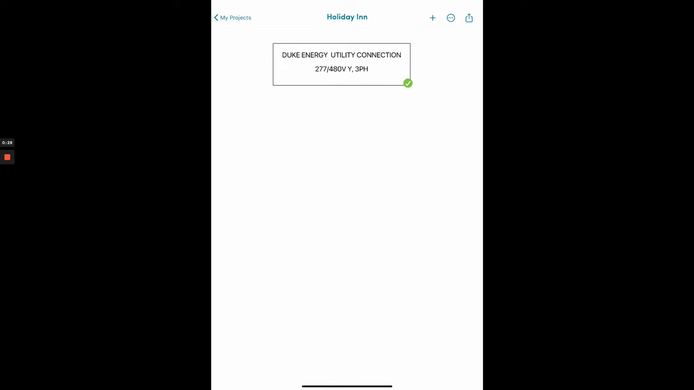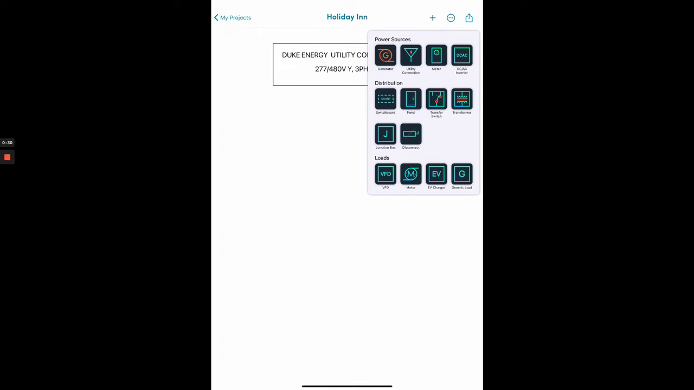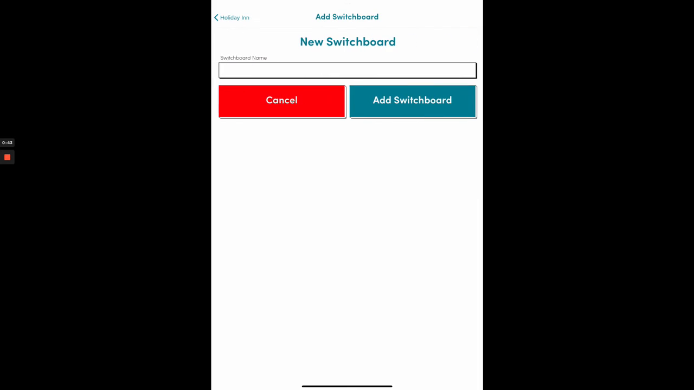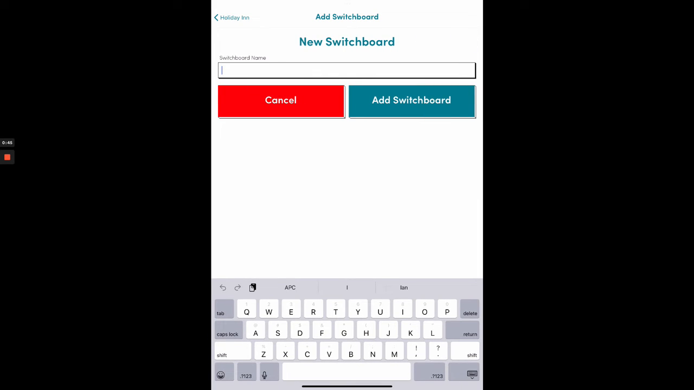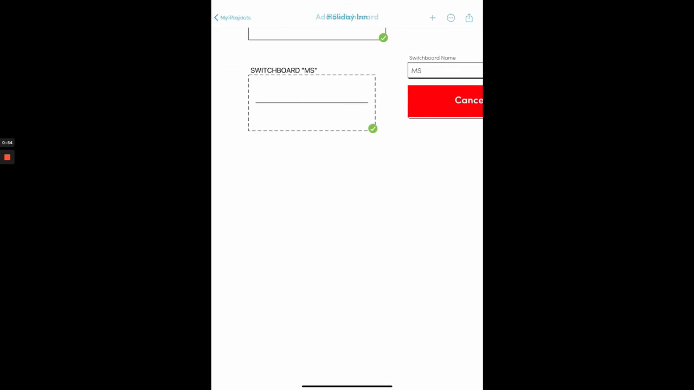But the next thing we need to do is add another piece of equipment. So up here at this plus mark, just like when we added the utility connection, you can see all of our pieces of equipment that we can add in here. And you see the first box there underneath distribution says switchboard. So we're going to tap on that and it's going to bring up the switchboard questionnaire, which at the moment is just one question. We're going to call this switchboard MS. We're going to type MS into the switchboard name, and then we're going to add this switchboard.